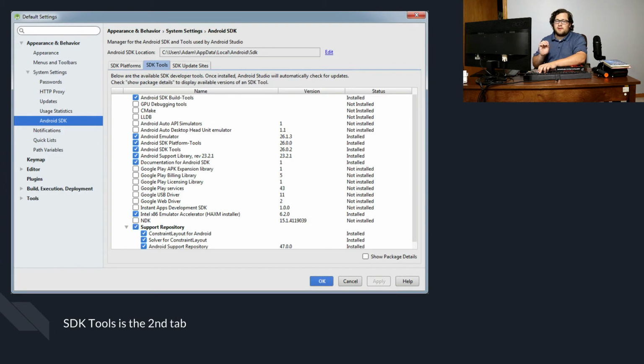Just remember, I'm not expecting you to know exactly what each one of these things does right now. But for now, just remember the icon to get here and where these are, because you're going to need these from time to time.